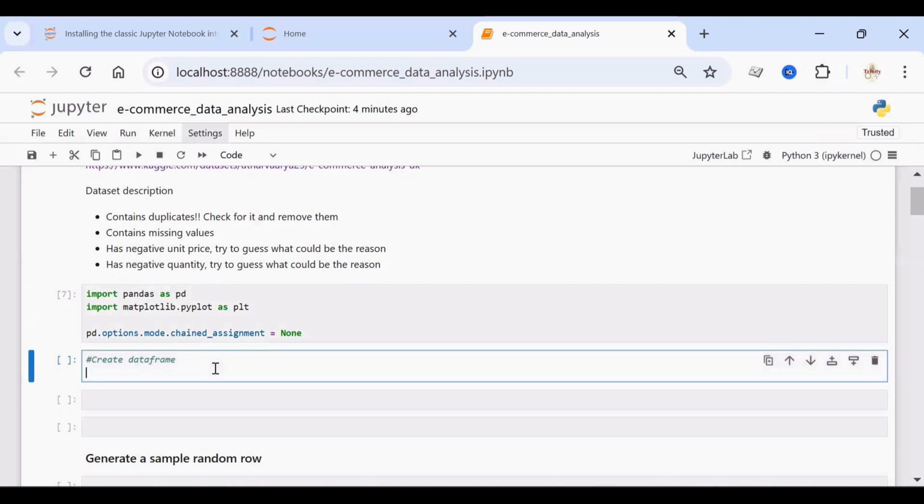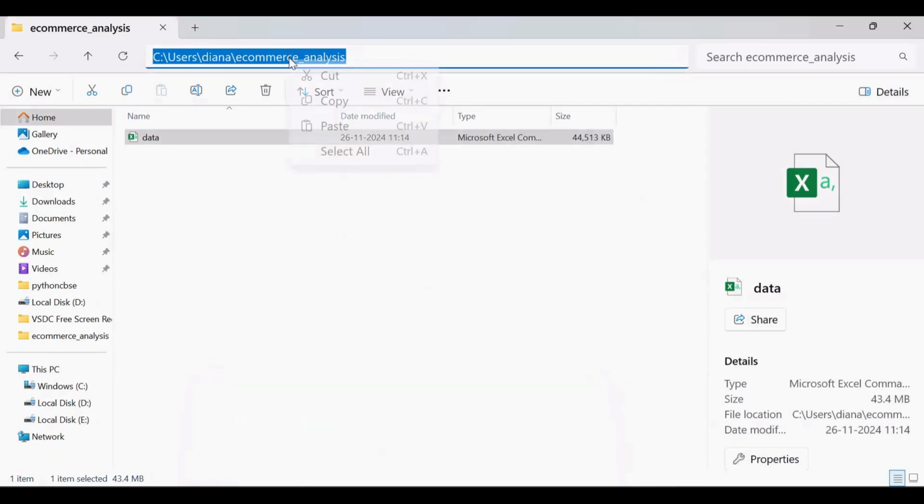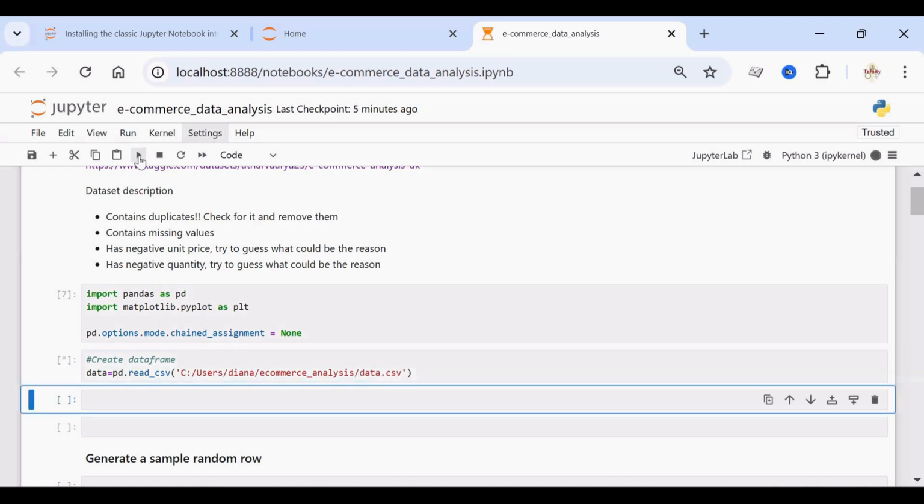Data frame is actually a 2-dimensional table which contains rows and columns. So let me name it as data is equal to, using pandas read_csv method, identify the location of this data.csv file. You can copy this and paste it here. Should be /data.csv file. Now execute it.